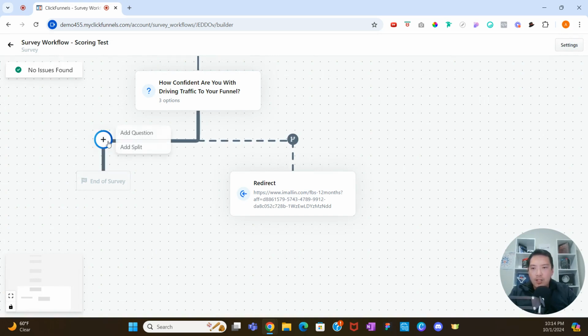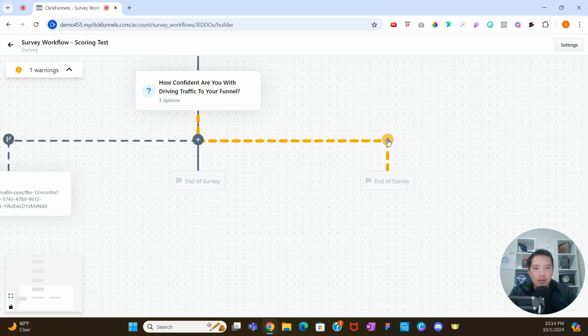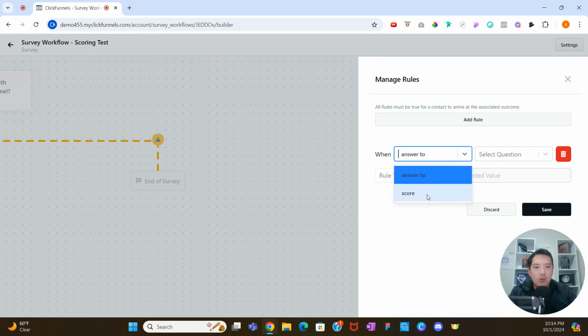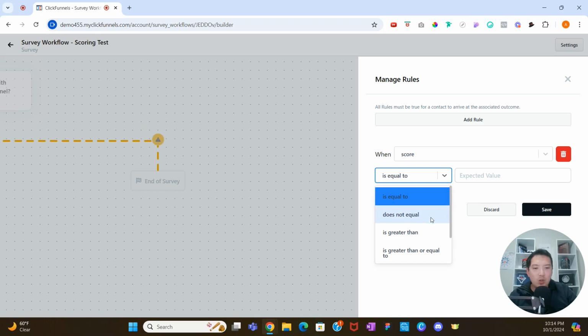And then we're going to click this plus button again. We're going to add split. And then we're going to edit the rule. We're going to add a rule. So we're going to do score. So for this one, we're going to say when score is less than or equal to 9.